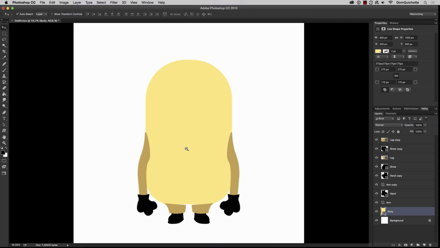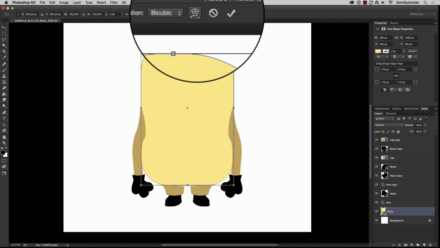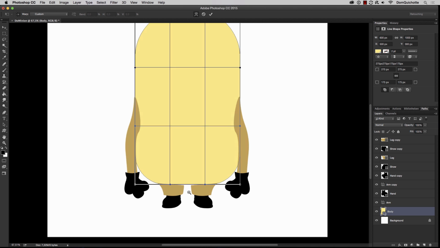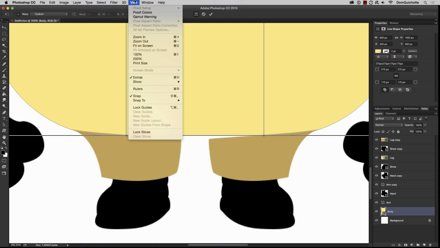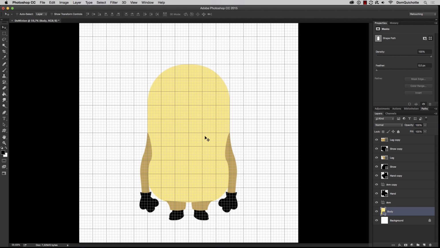Once you've set the size, press Command T and hit the Warp Transformation button. Let's zoom in for the bottom. Activate the grid and slightly move the bottom of your minion towards the ground to adjust the body shape.